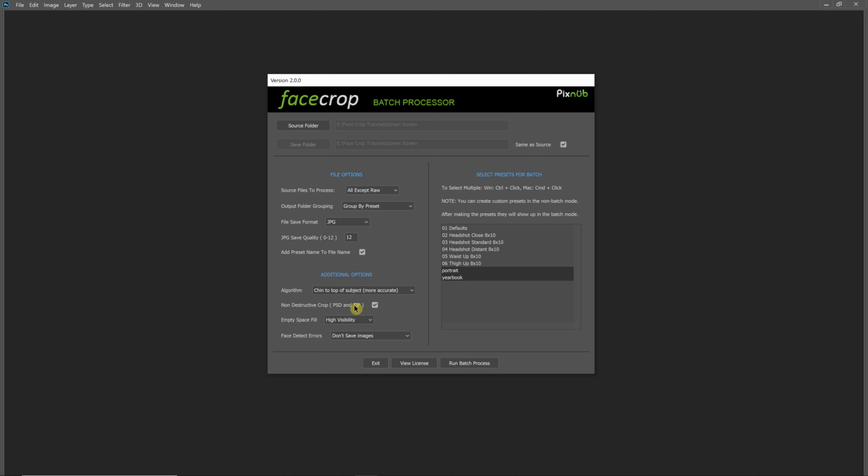Now this is for PSD or TIFF only, and that's because the other formats don't support this. But what this does is it's going to keep the off-canvas areas still available. So you can go back in and open the image after it's been cropped, and you can move the image up a little bit, and you're not going to have that image floating.